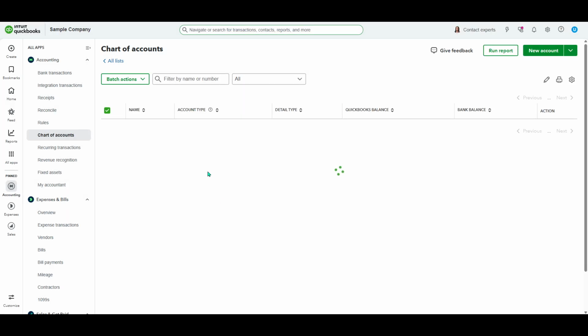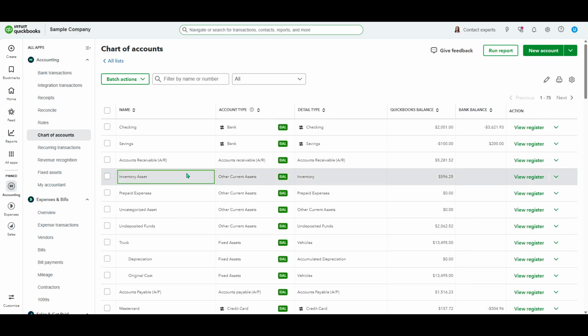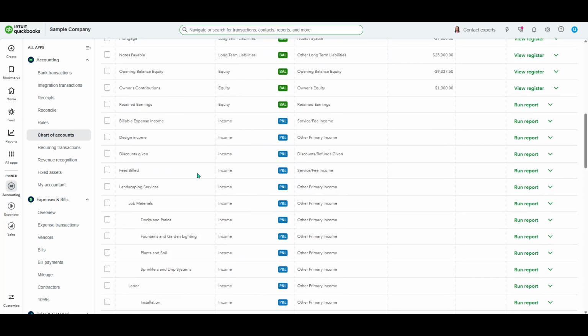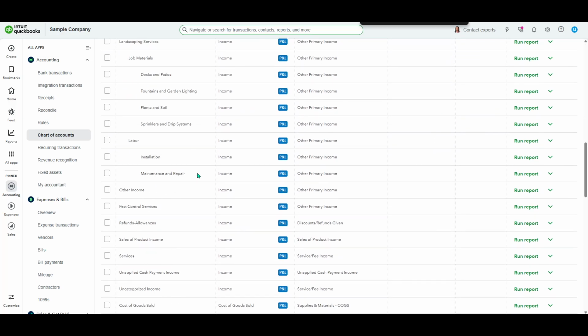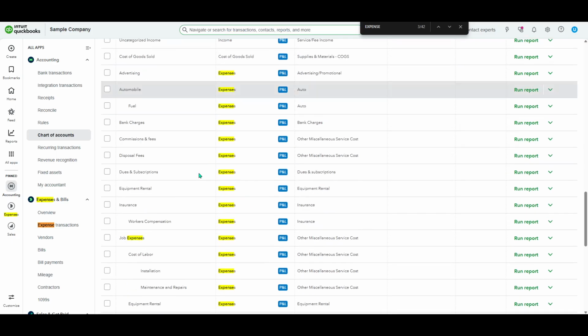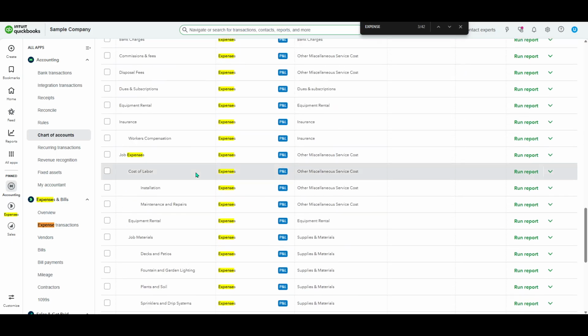From now on, you can use this account as a category when entering expenses, bills, checks, or credit card charges. You'll see it in the category drop-downs, making it easy to track that spending consistently. If you ever realize the name could be clearer, you can come back to the chart of accounts and edit the account so your reports stay tidy and useful. Keeping your categories organized from the start saves time and reduces errors. That's all. Now you're ready to categorize expenses with confidence.